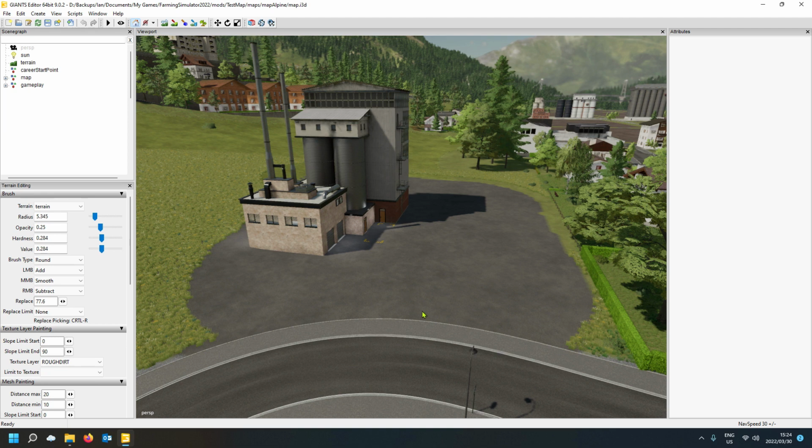And the one I want to do today is a fence and a gate, and it's in a mod. I'm going to show you what it looks like. And so we're going to put a fence and a gate around this factory.